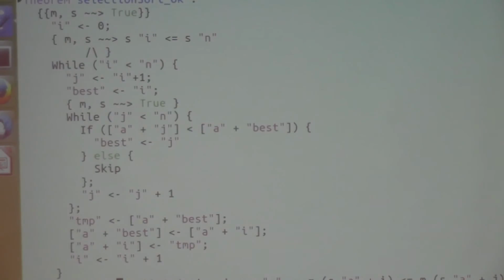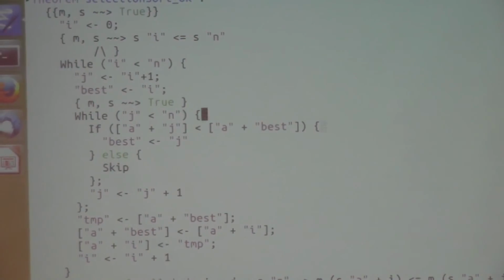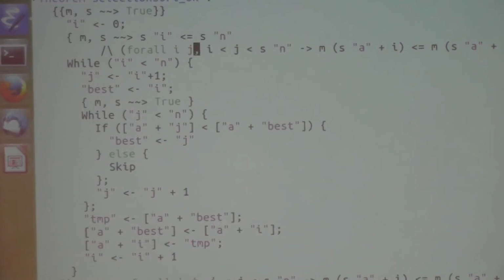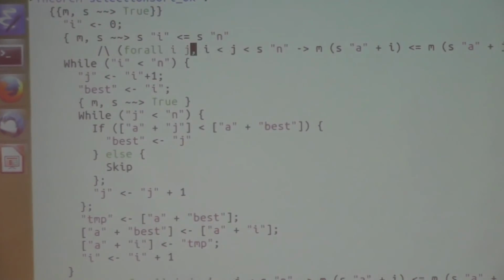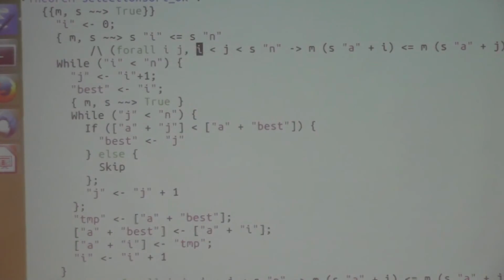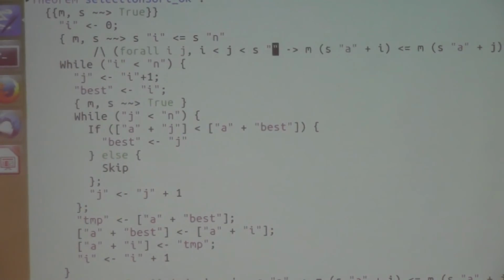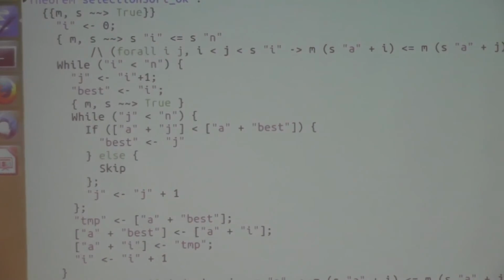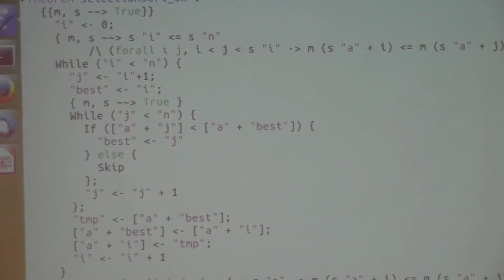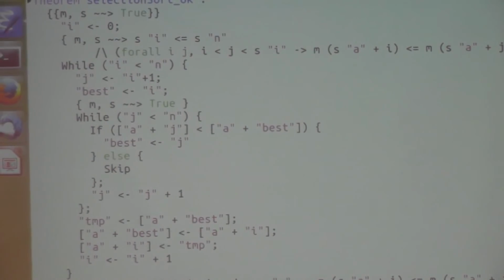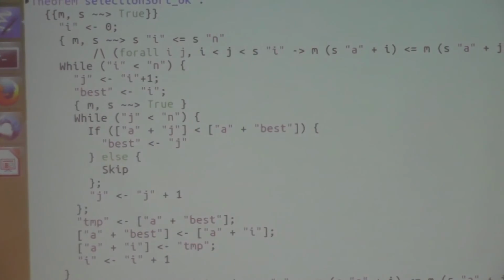I'm going to use a shortcut here. We already defined sortedness there, but this isn't quite what we want to say. How should I modify this? Just replace S of n with S of I. Right, so the sortedness has only been enforced so far up to I. So I'll put that there. And this might be enough for that loop invariant.